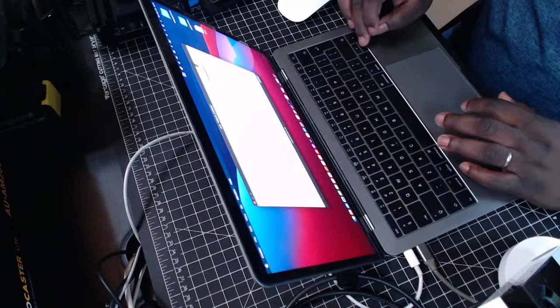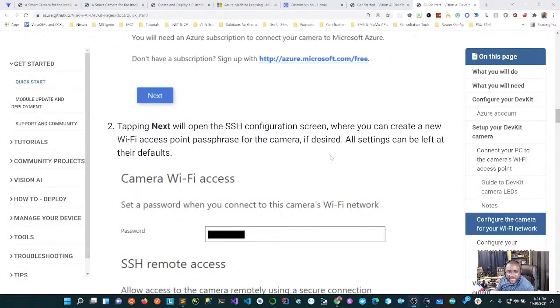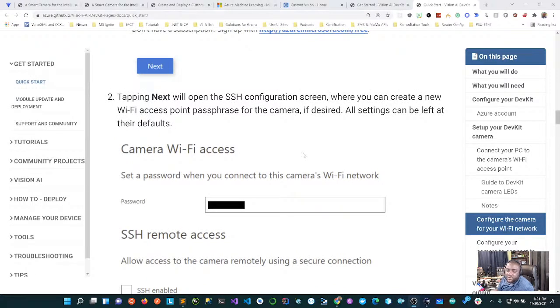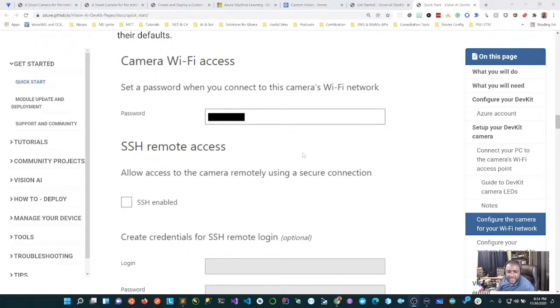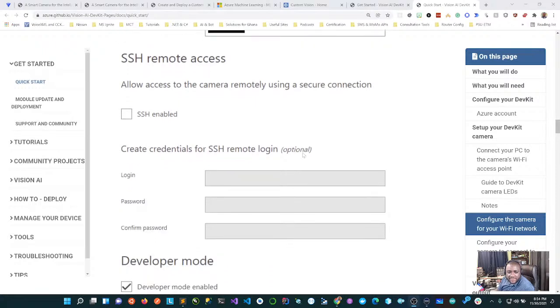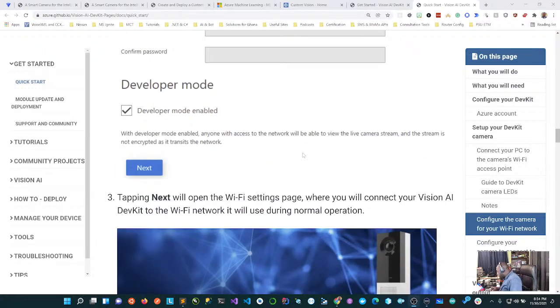Yeah, so SSH, let's see, what do we say here? Let's see, tap next, we'll open the SSH configuration screen where you can create a new Wi-Fi access point phrase for the camera. We don't want to, we'll just keep it to the default. Set a password. Okay, we don't want to, that's okay. Allow access to the camera remotely using a secured connection. I don't think they did that. They only said enable developer mode. So, yep. Pretty much they left everything the same. So, we're going to do the same thing as well, and click on next. Okay, developer mode, let's click on next.